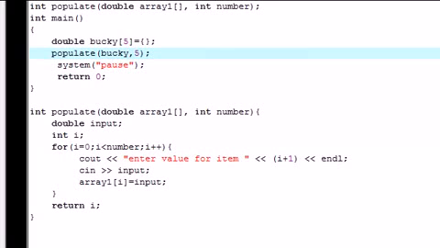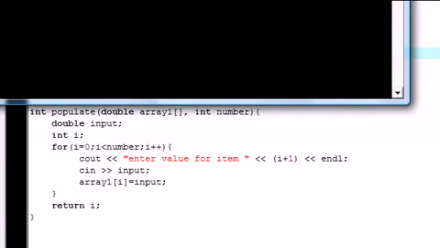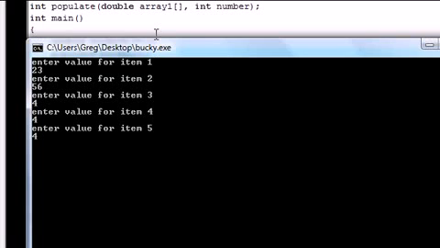Now if we go ahead and run this right now, as long as I don't have any errors, which I probably do, we're going to be able to input a bunch of numbers in the array, and it's going to populate the array. So enter value for item 1, 23, and it's going to go all the way to 5, 56, and then 4, 4, 4. And now it does nothing.